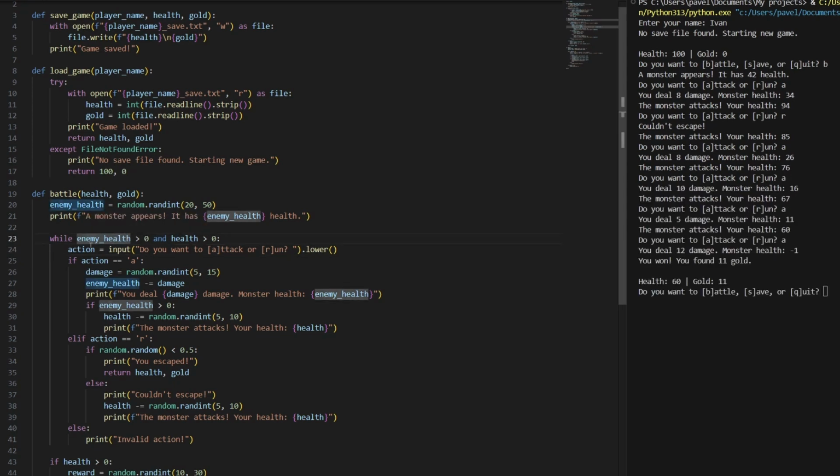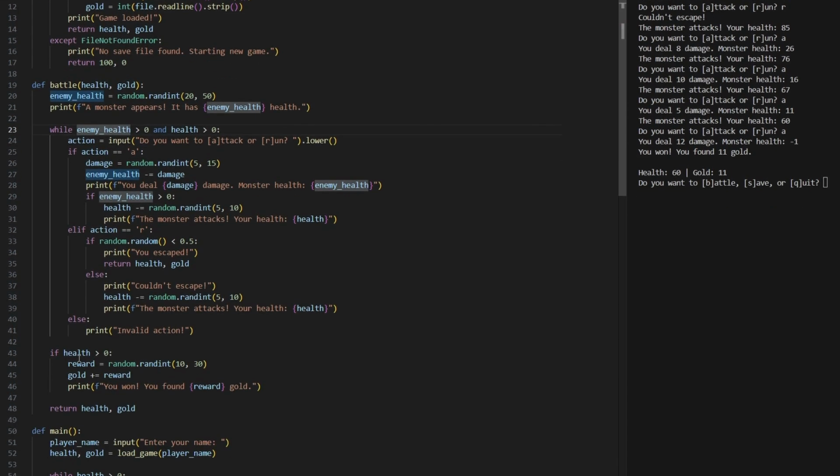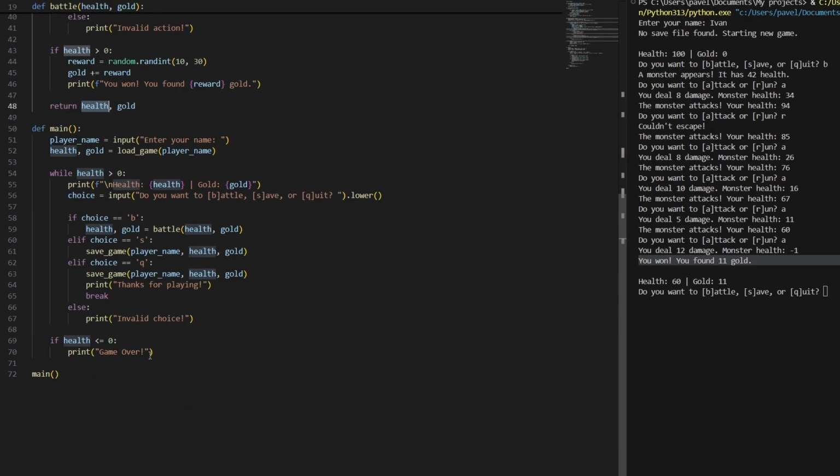When enemy health is below 0, we are going to jump here. If health, it means if player is alive, we are going to generate some random reward, and we are going to add it to the amount of gold player has. You won, you found reward gold, which is here. And we are going to return new values for health and gold, because player most likely lost some health and got some gold. We are back in this loop, asking again, do you want to battle, save, or quit?